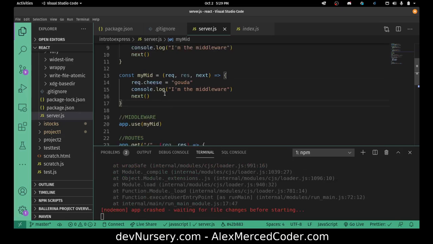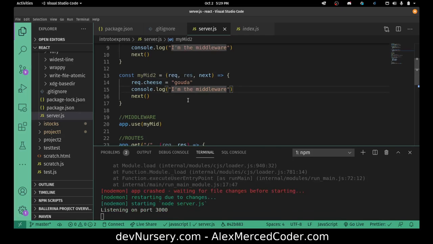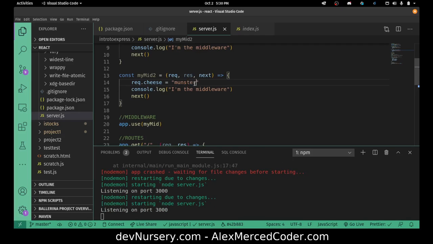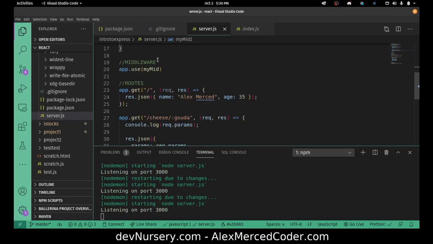Okay, and in this one, we'll call it my mid 2. Okay, and in this one, we're going to actually change req.cheese to Munster. Okay, but I'm not going to run it here.